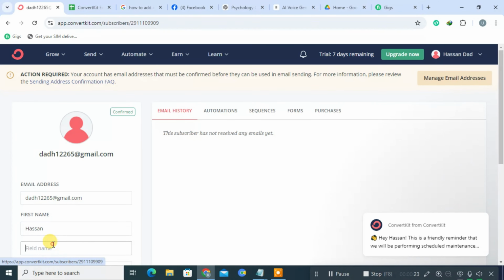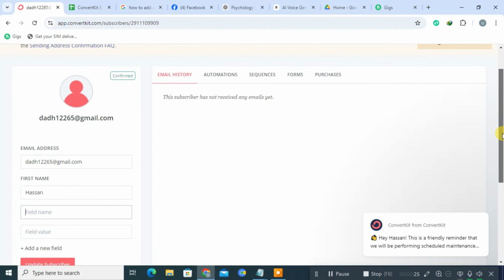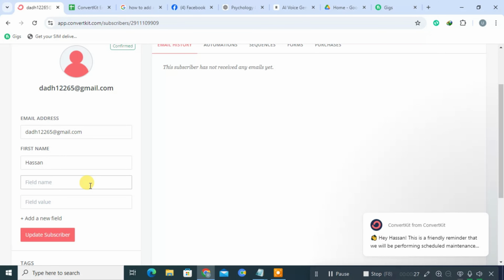In the prompt that appears, enter a name for the new field. For example, you might choose age if you want to record the subscriber's age. In the designated box for the value, enter the specific information you want to associate with this field. For example, the subscriber's age.